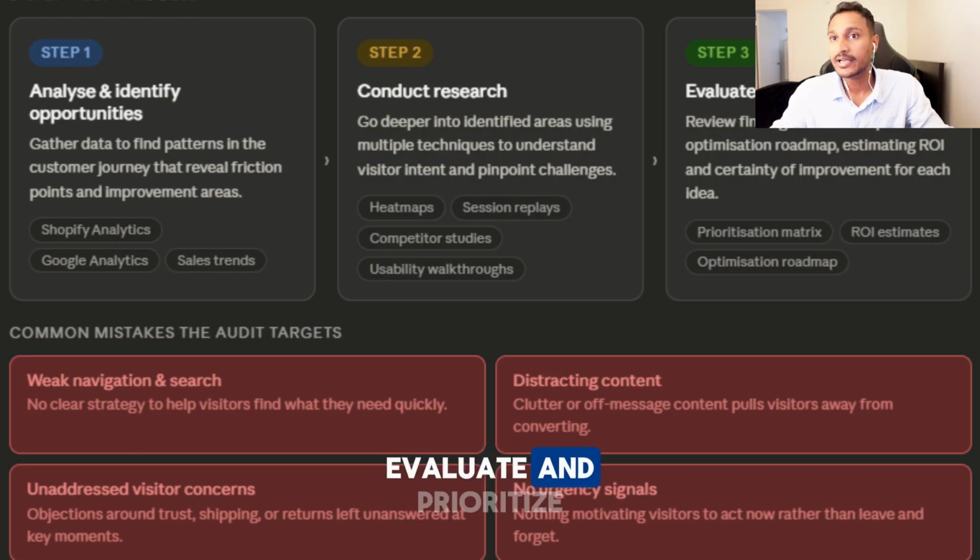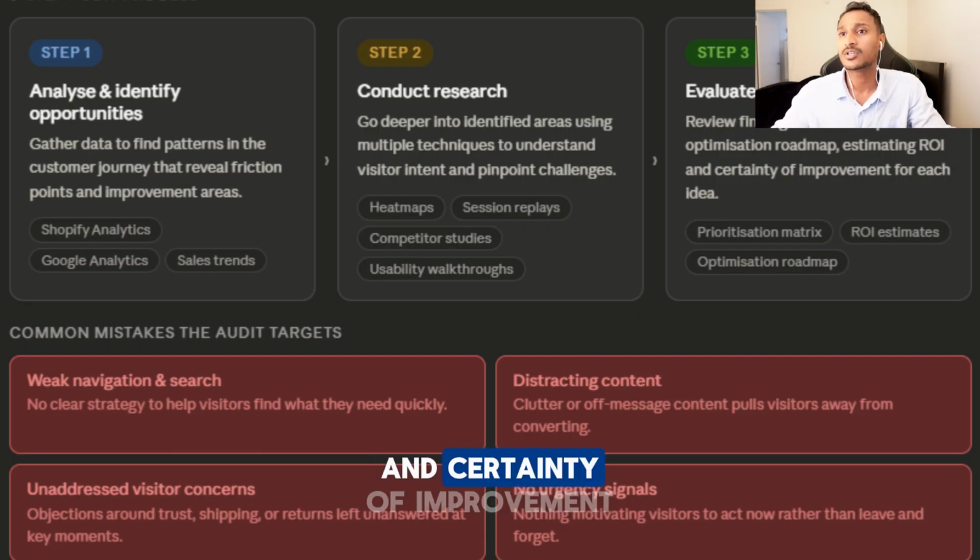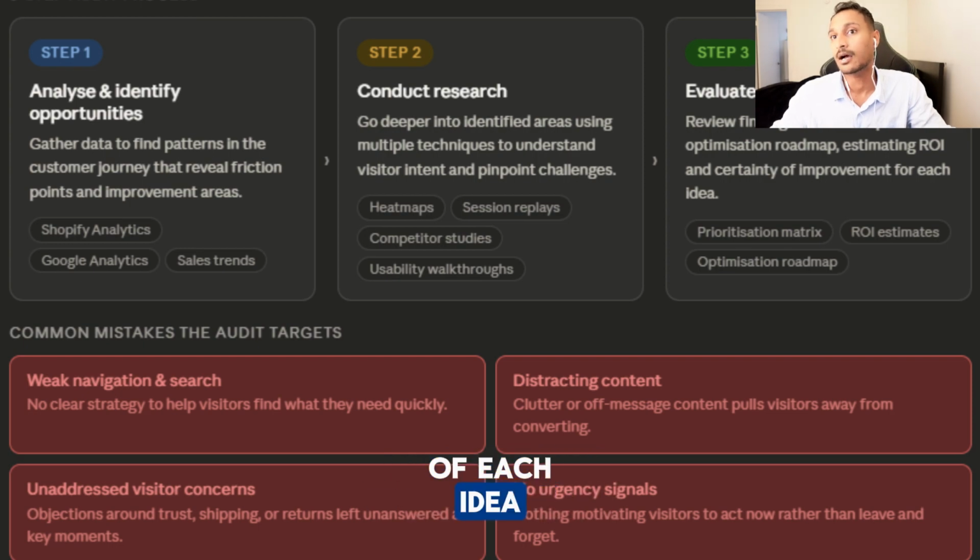Lastly, evaluate and prioritize. Review your findings and create an optimization roadmap. Use prioritization metrics to estimate the return on investment and certainty of improvement of each idea. First, focus on changes that are high impact and high confidence.